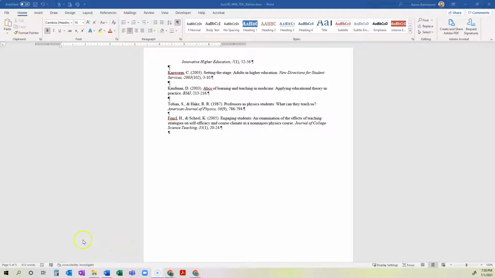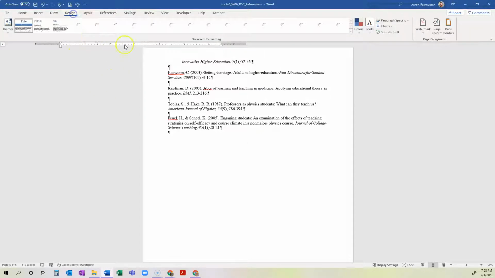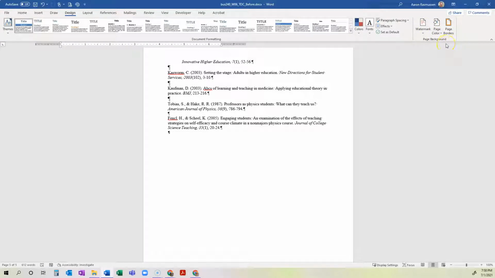So let's take a look at watermarks. This is something that a lot of people like to insert into their documents. To insert a watermark, you would think you'd go to the Insert tab, but you don't. You go to the Design tab, and you come over here to the page background, because that's essentially what you're doing. You're inserting a background that has some transparency to it.